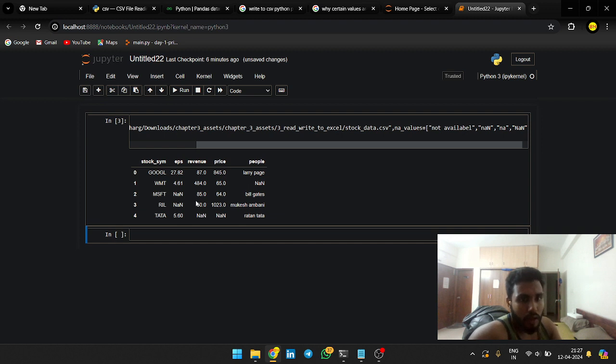As you can see, before it was not available or non-available element. Now it has become NaN. All the terms which I have mentioned in the list have been converted into NaN. That means these are non-available values. So we can perform this function using na_values in pandas.